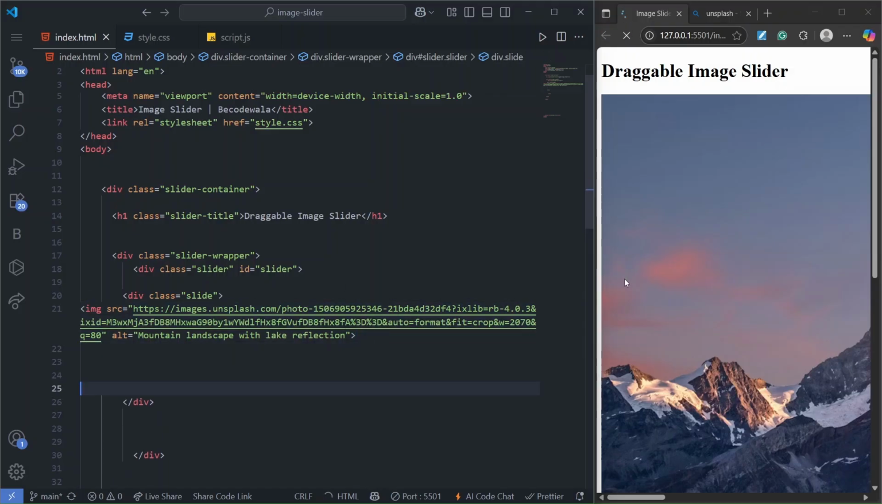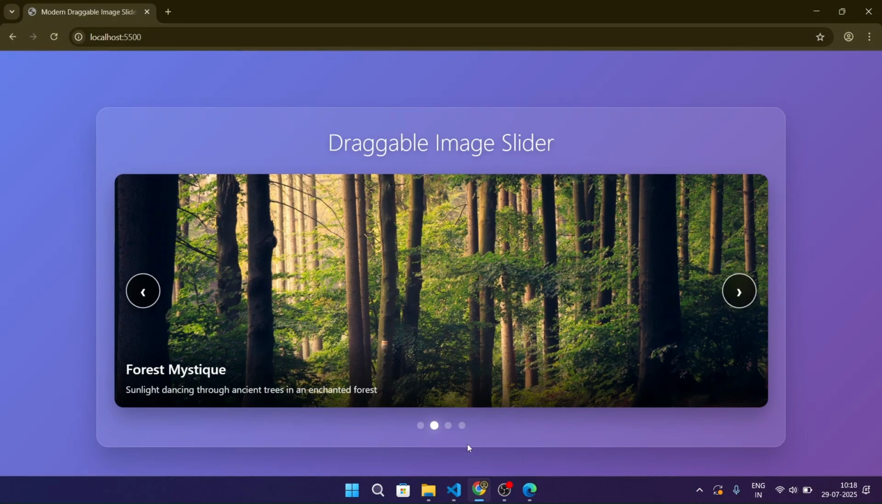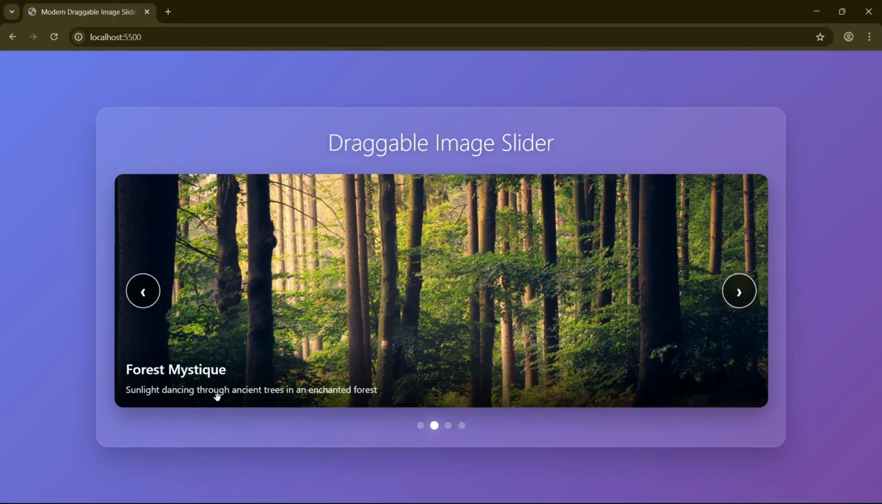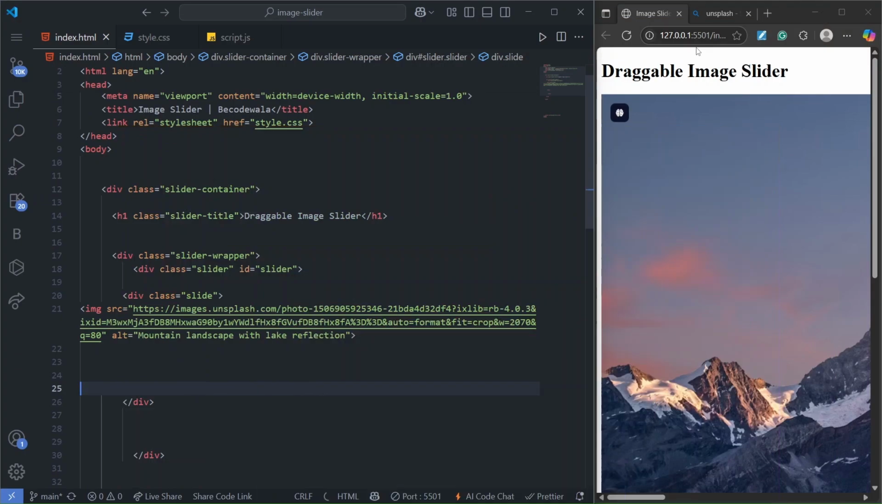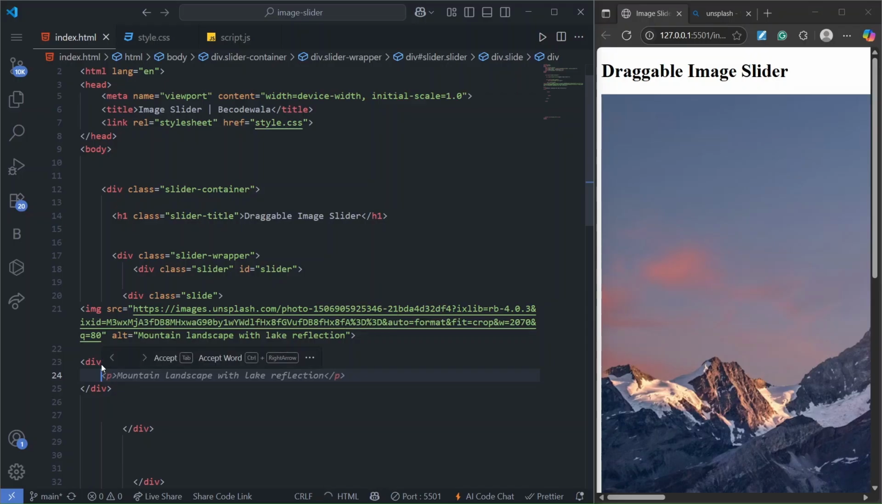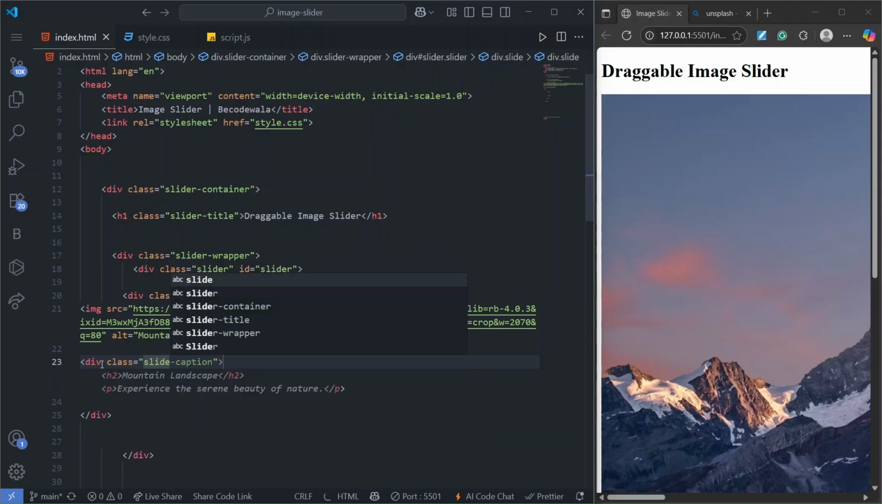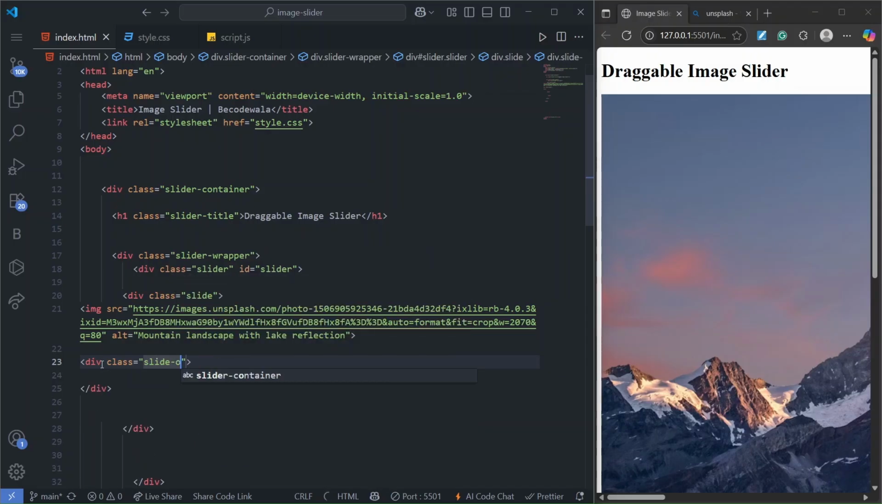So after adding our images, on the images we have a heading and this paragraph also, right? So how are we going to add that? So here we'll create a separate div. Why are we creating a separate div for each? So that it will not interfere with the others and it will be easy to style and add functionality.